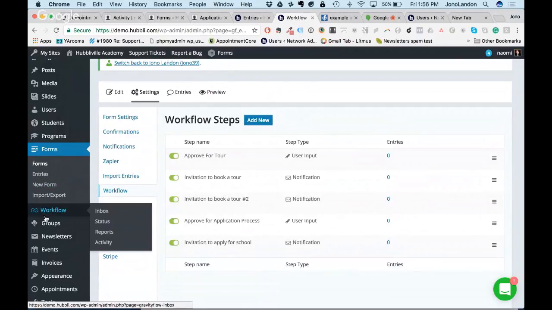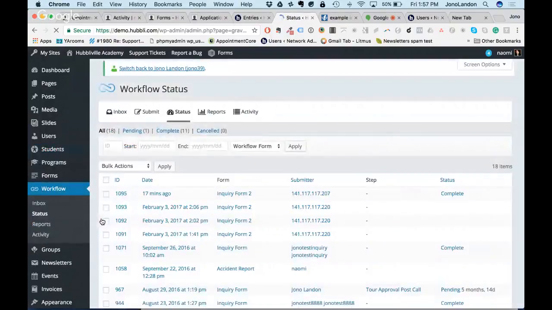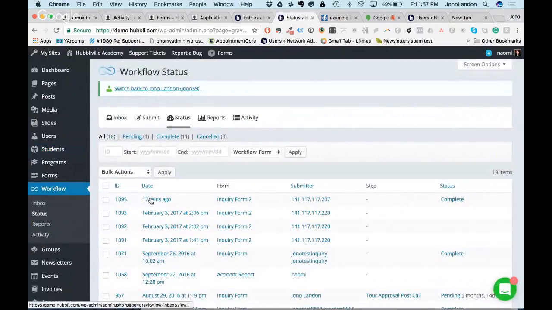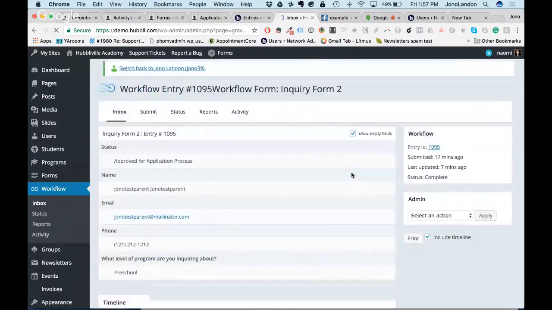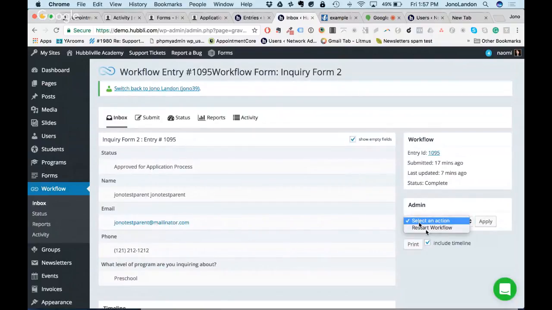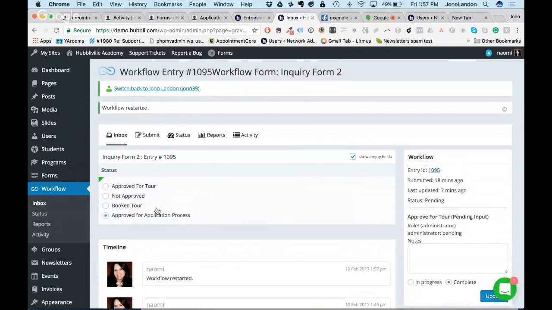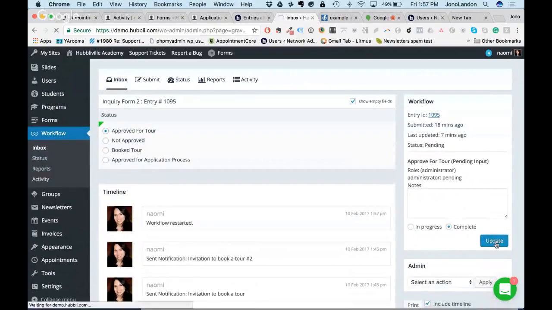So I'm going to go to the workflow status here. Right now this one is complete, but it shouldn't be because it should go through that extra step, which we just added. So I'm actually going to restart the workflow for that particular user. And I'm going to say approve for tour. So it's kind of like going through the steps again.